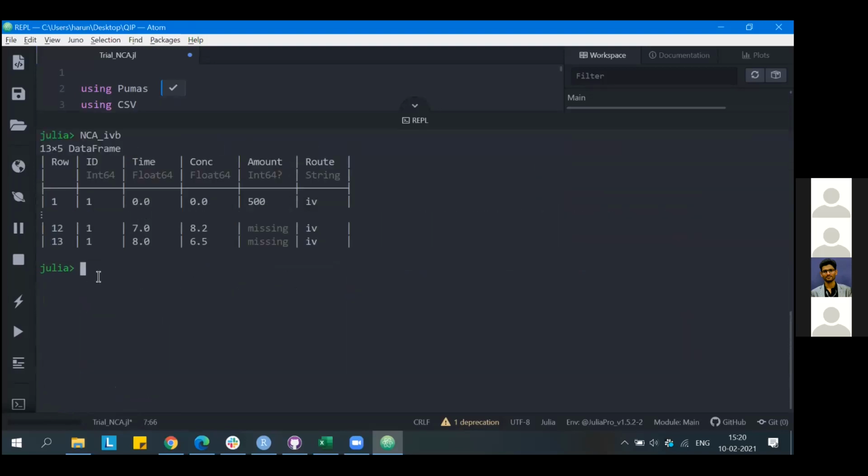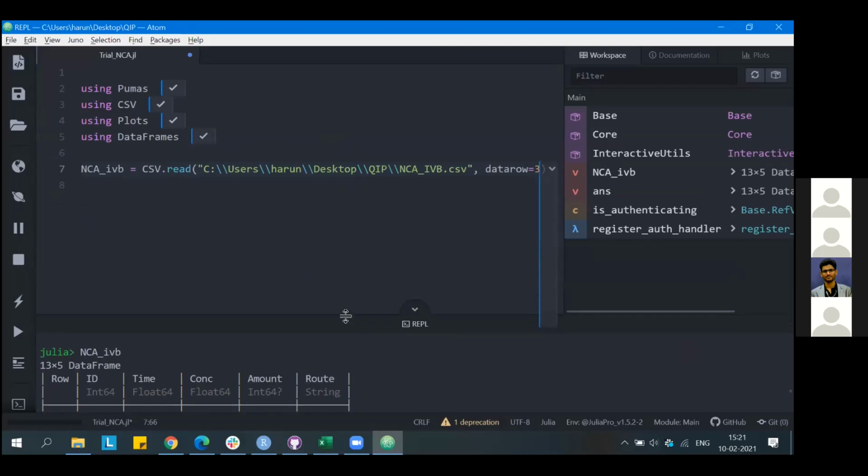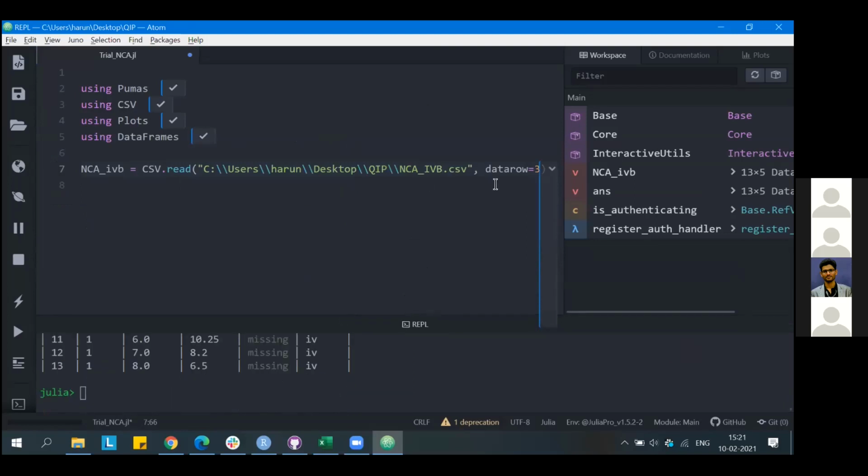If you just type in the REPL window, now the data is being read only from the third row, which contains the data, and not from the second row, which has the units. So is everyone able to follow till this point? That is, able to read the CSV files?